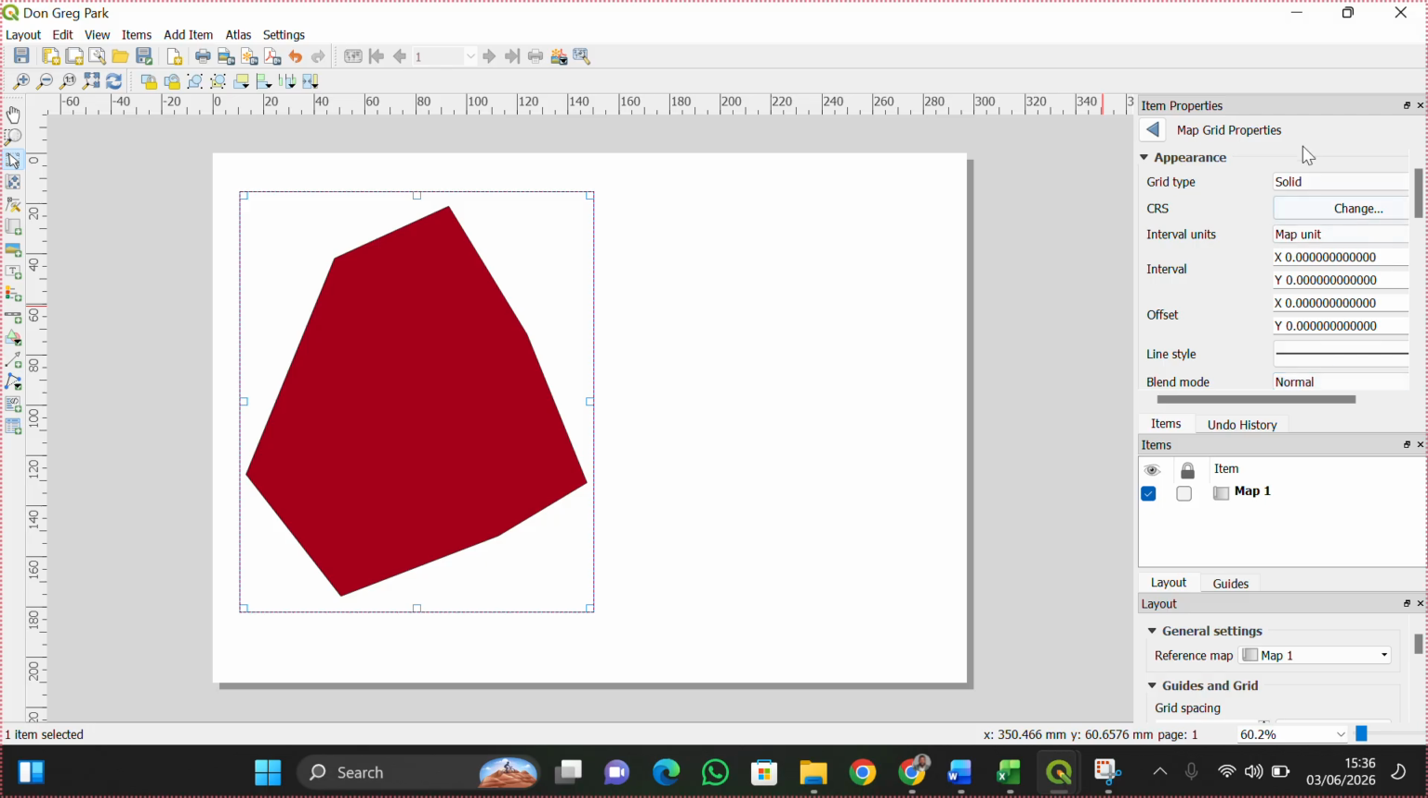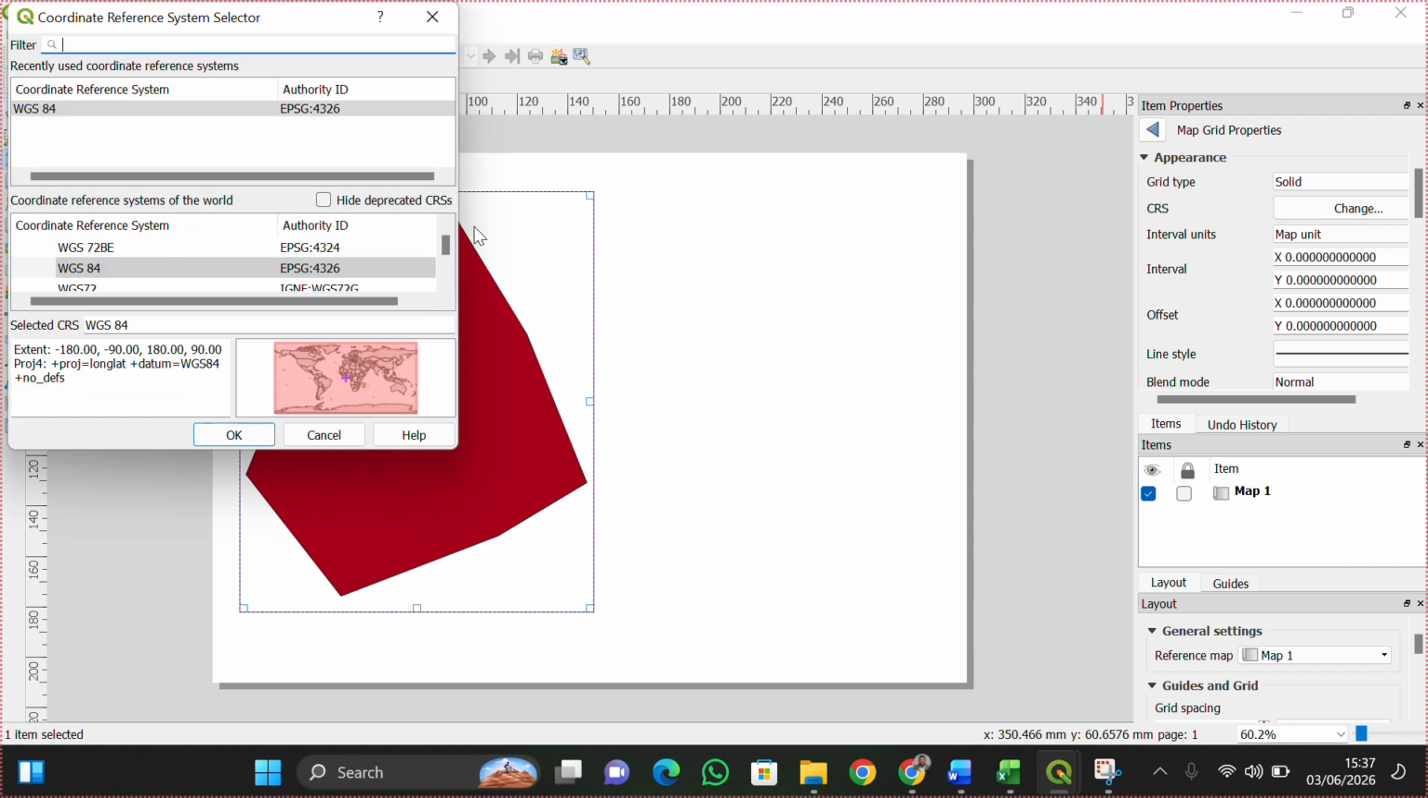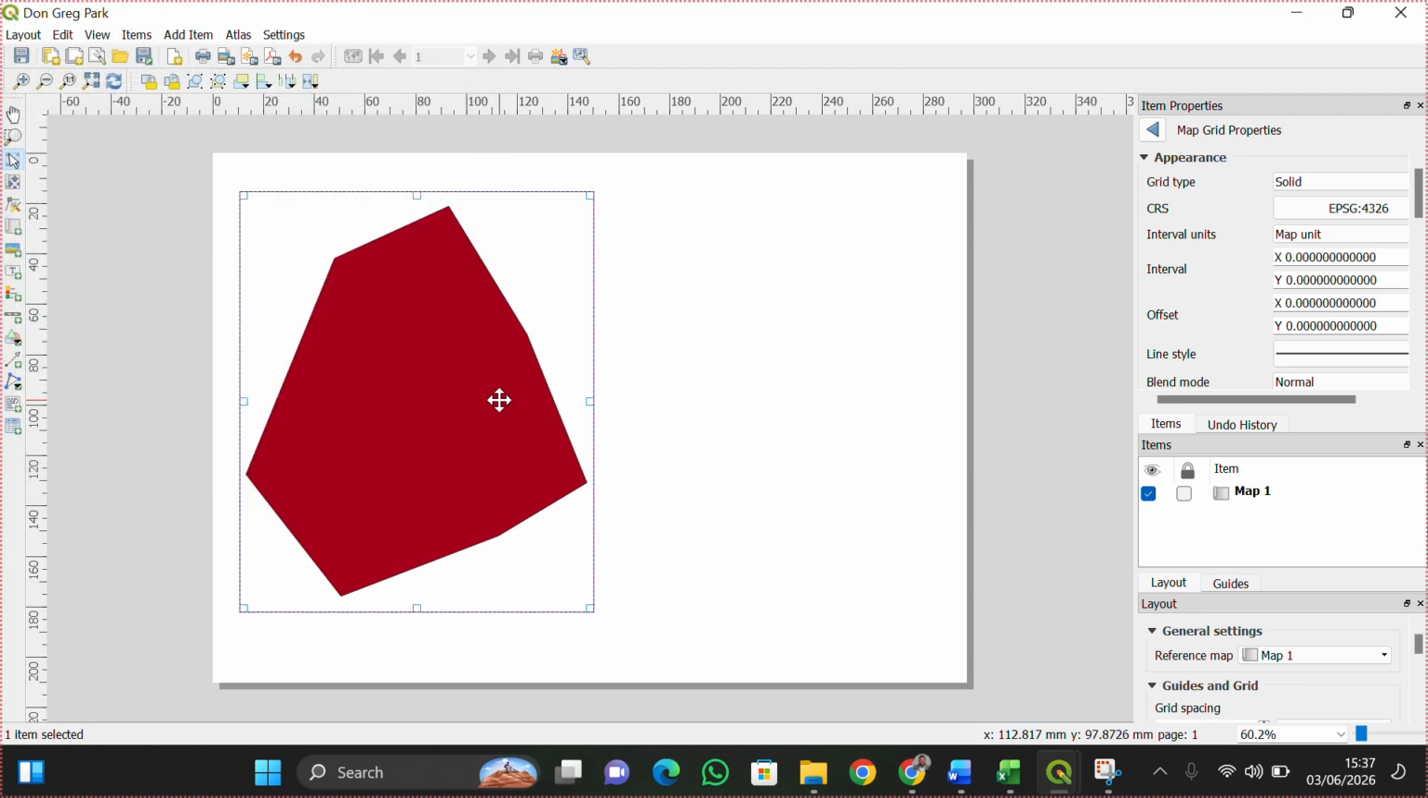Now, the grid type, you choose the grid type you want, if it's solid, if it's cross, if it's marked, and so on. But I'm taking solid for now. CRS, we need to change our CRS. What do we say our CRS is? It's coordinate reference system. And of course, what we need is WGS 84, and we say okay.